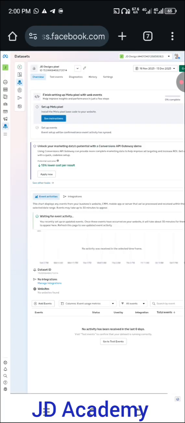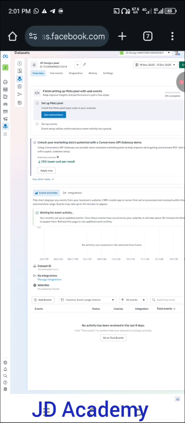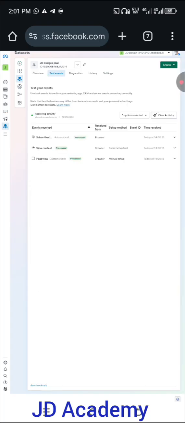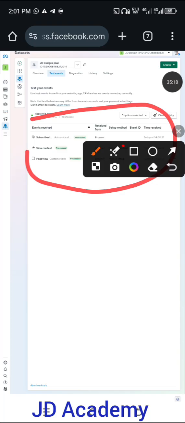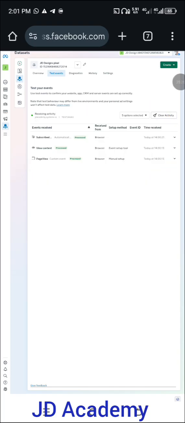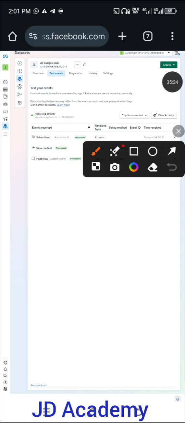Now let's go back here. In a few minutes it should appear here in the event manager. It normally takes a few minutes or hours to appear, but once you have tested and seen that the event is appearing here from that website, after taking some actions on the website, you can see that the event we configured here, page view content, is already appearing here.